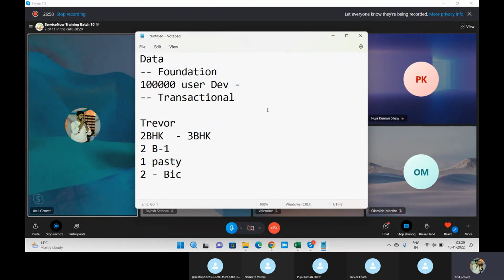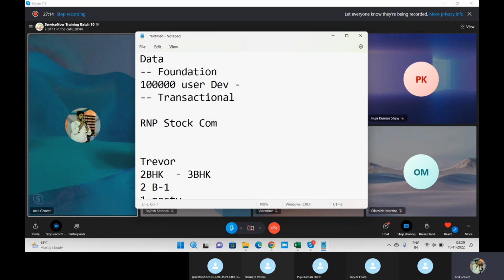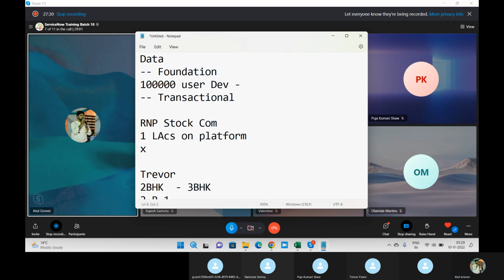Now the question comes. Rajesh, Namrata and Pooja are running their own company. They have a stock exchange company. Every day, approximately 5 lakh users, or let's say 1 lakh users, are on their platform. When I say platform, it means they are using a tool called X. Now Ola, Trevor, and Valentine go to these three guys and say, guys, why don't you move to ServiceNow? You can track your complete stock in a few clicks. That's fine. Agreement done that we are moving from X to ServiceNow.